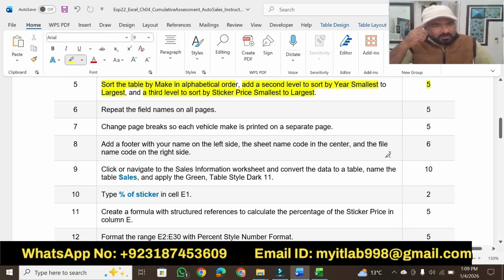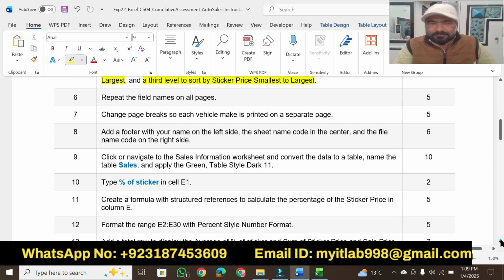In question number 5 we have to sort the table by Make in alphabetic order, add a second level to sort by Year smallest to largest, and in third level to sort by Sticker Price smallest to largest. So question number 5 is done. Now we are moving to question number 6.